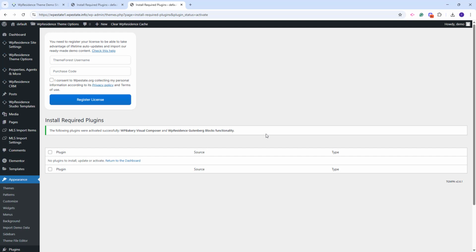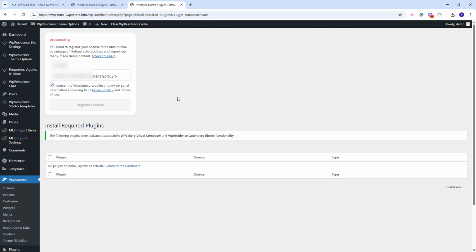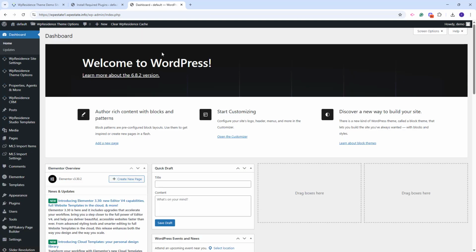I am done with the plugins installed, and the next step is to activate the theme license. For that, you will need to add here your ThemeForest username and your purchase code. I will do that. I will add my username and my license code. I will click the consent box and click register license. My theme is now activated. I will refresh the site and now I can proceed with the demo import.